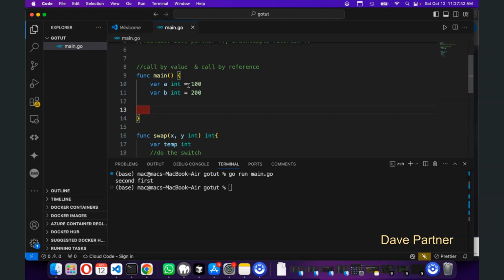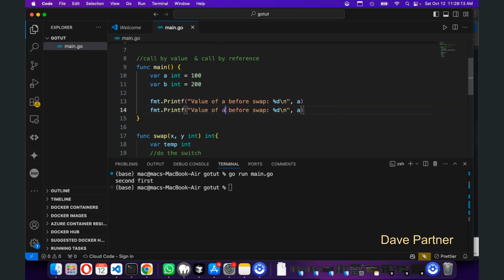Here we're going to say fmt.Printf value of a before swap. Before we swap it, don't worry about what I'm doing now. I just want to print what we have in a. So we assign this, we're just printing it here. That's all for now. And we print that of b.